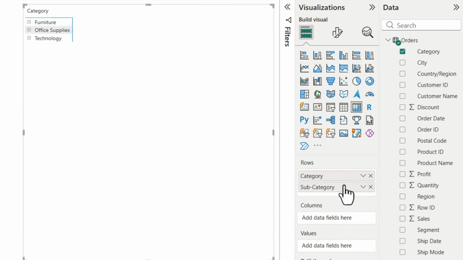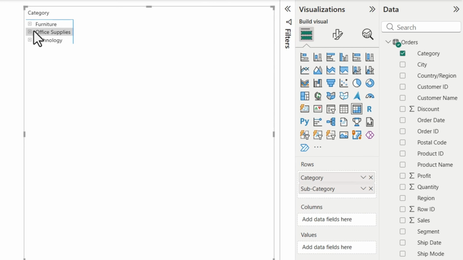Notice what happens. The matrix automatically creates a hierarchy. Each category can now be expanded to show the corresponding subcategories. For example, expanding Furniture displays subcategories such as Bookcases, Chairs, and Tables. This hierarchical structure is one of the main advantages of the matrix visual.